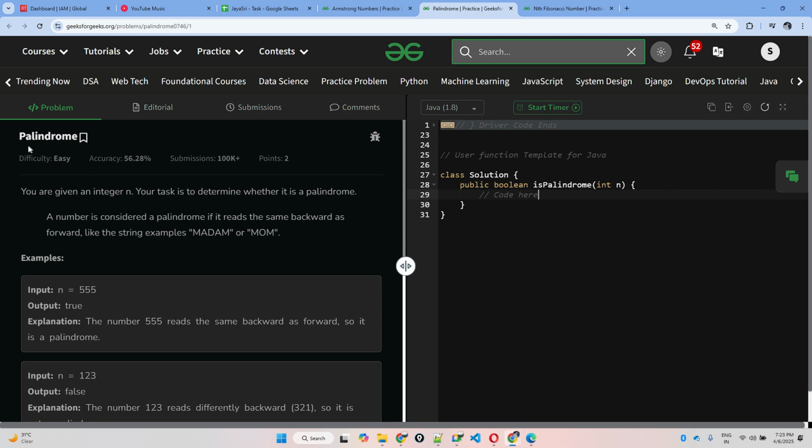We have to find whether a given number is a palindrome or not. You are given an integer, and you have to find if it is a palindrome or not. A palindrome number is one that, if you read it in reverse, is the same number. Like 121: reverse it and you see that it is also 121. So this is a palindrome, right?